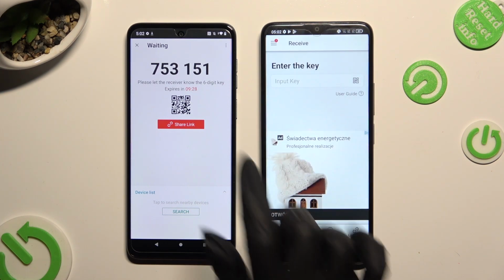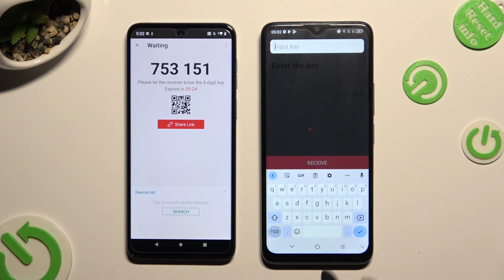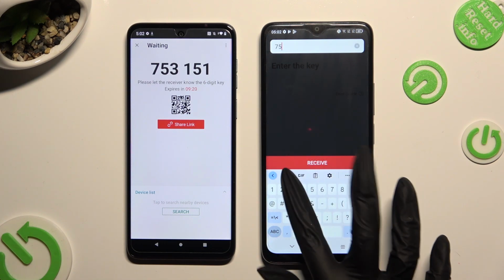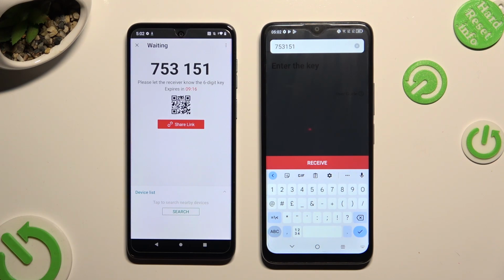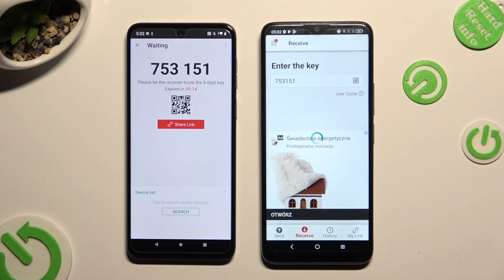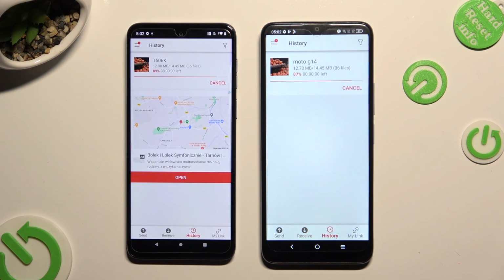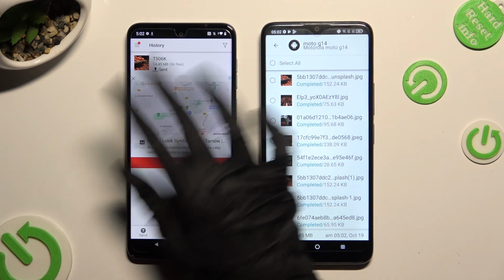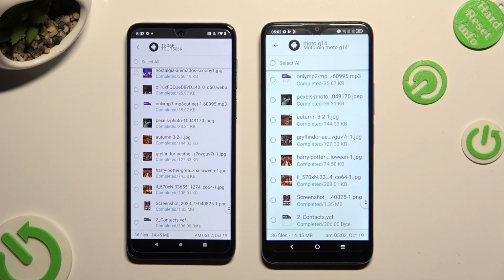If you prefer to input this key, tap on Input Key section and type in all of those numbers in correct order. Then select Receive. So when I do that, as you can see, all of my files were successfully sent.